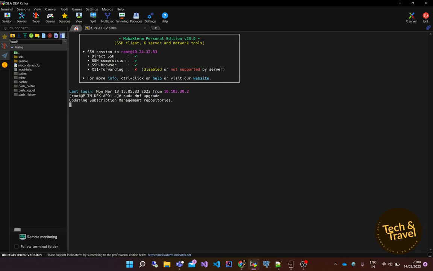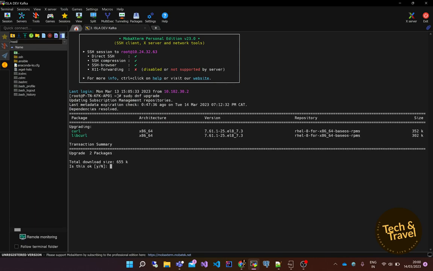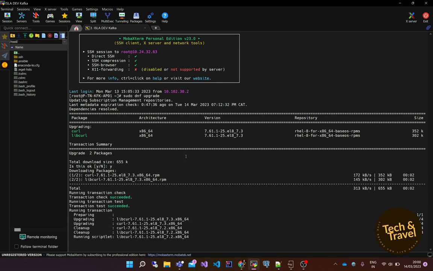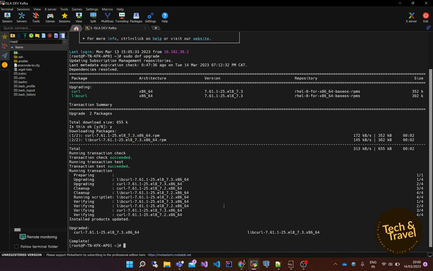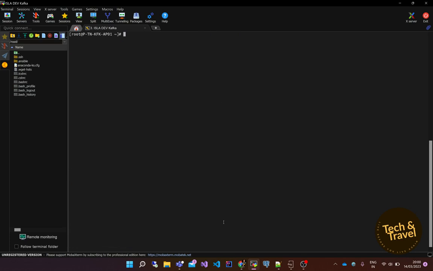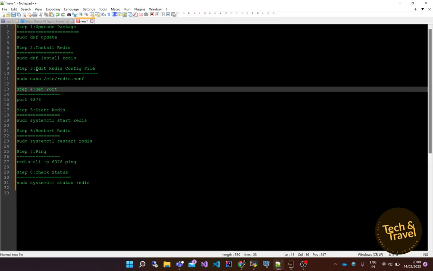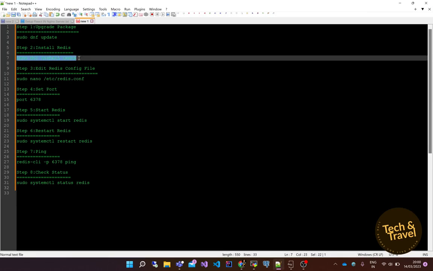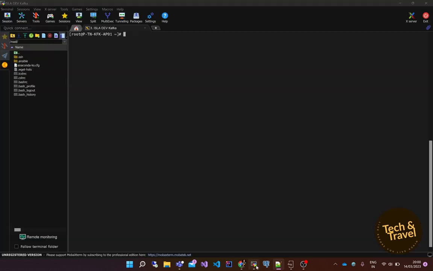So as you can see, now I'm upgrading my package and do yes. Okay. So let it download, let it update my package. Yes, so now my package is updated. So what is the next step? The next step is to install Redis. So now let's install Redis.